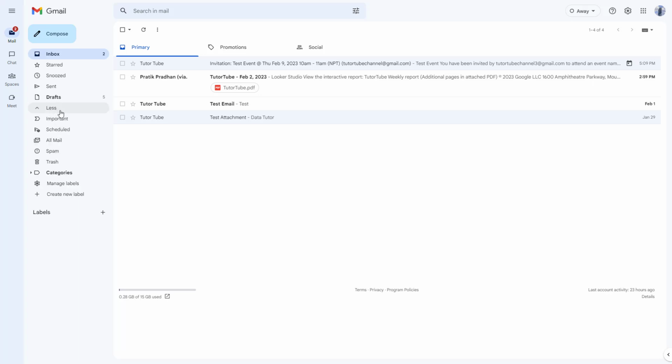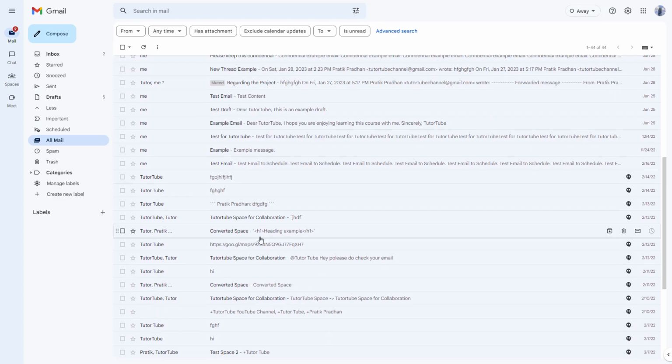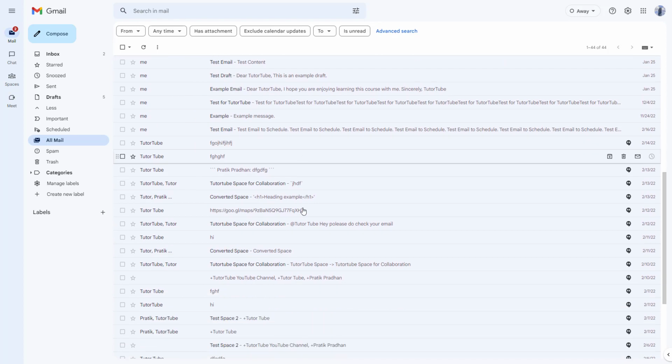To get back the email from the thread on your inbox, you can go over here onto more, and then go to the all mail section, where you'll see all of those mails. Over here, you can see the thread that you muted. These are all the mails that are not part of the inbox.